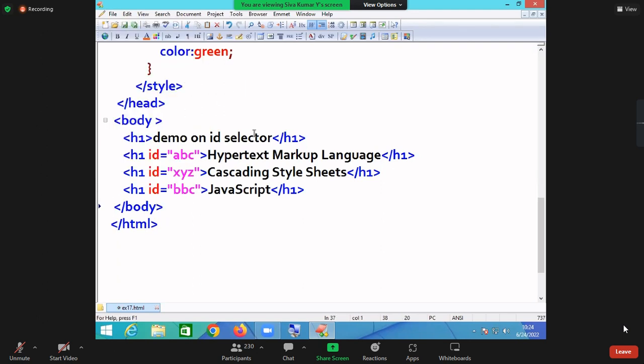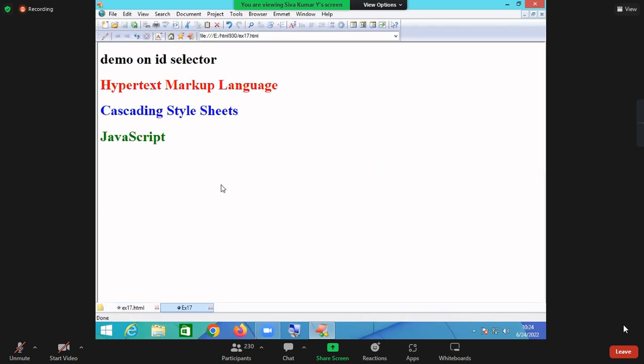So in total I have 3 instances, and the 3 instances produce 3 varieties of output styles. This is ID selector specialization. If you want to display every instance with a different look, then go for the ID selector. If you want to display all instances in the same look, which selector? Tag selector we have to use.